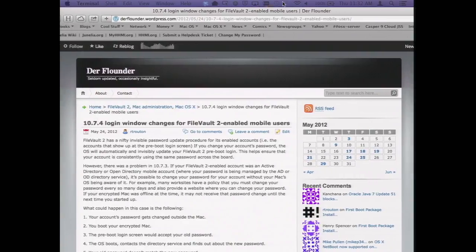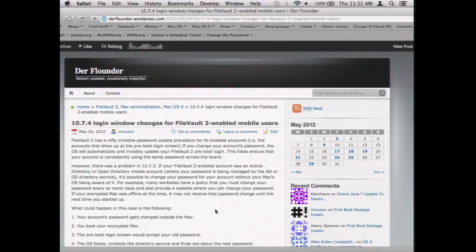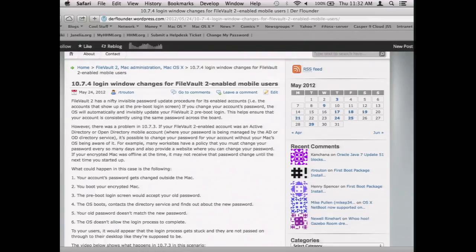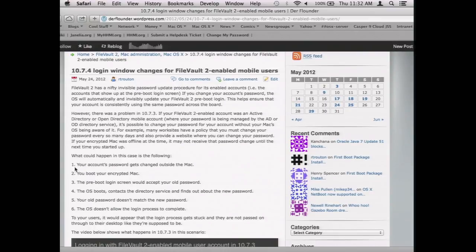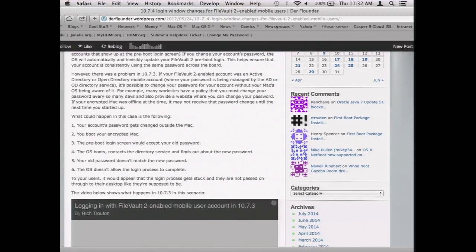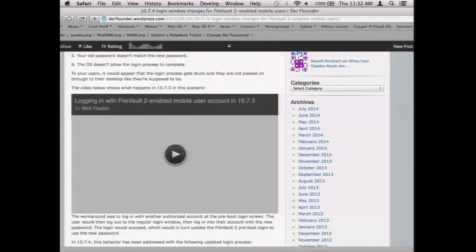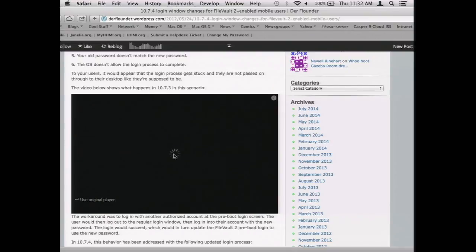So this is kind of the scenario you're talking about, where your account password is getting changed outside the Mac, then you boot your encrypted Mac, the pre-boot login screen will then accept your old password. So up until 10.7.4, it would accept your old password, you'd get passed on to the regular login screen, the OS would not allow the login process to complete, but then you'd get stuck with this situation, this bit of nonsense.